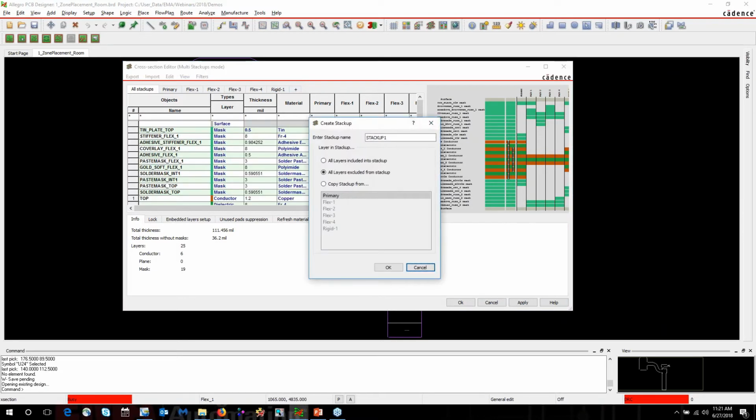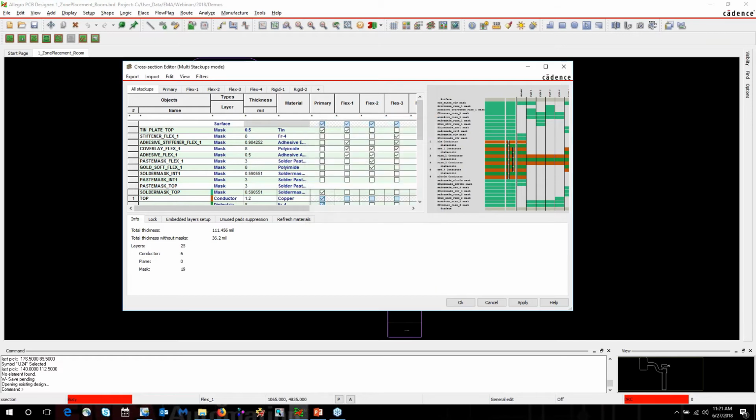So I'm going to add one more rigid. So I'm going to add a rigid 2. And when I add it, I could select all layers in the stack up and have it just put everything in there. And then I could go through and delete some I don't want. I could have it exclude all, and then I can go through and add whatever I want. Or I can copy an existing stack up that's similar and add or delete whatever I need, depending on my needs. So I'm going to exclude all of the layers, and I'm just going to go pick exactly what I need to add.